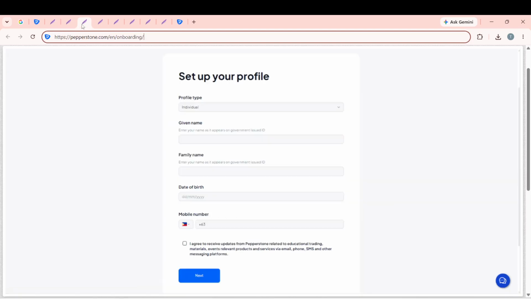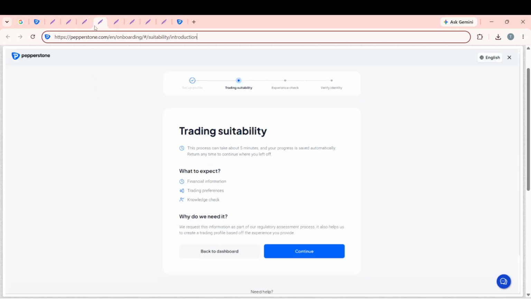From there, you'll be prompted to choose a profile type. Enter your given name, family name, date of birth, and mobile number. Once all these details are filled out, click Next to proceed. Providing accurate information is crucial at this stage, as it helps in verifying your identity later.